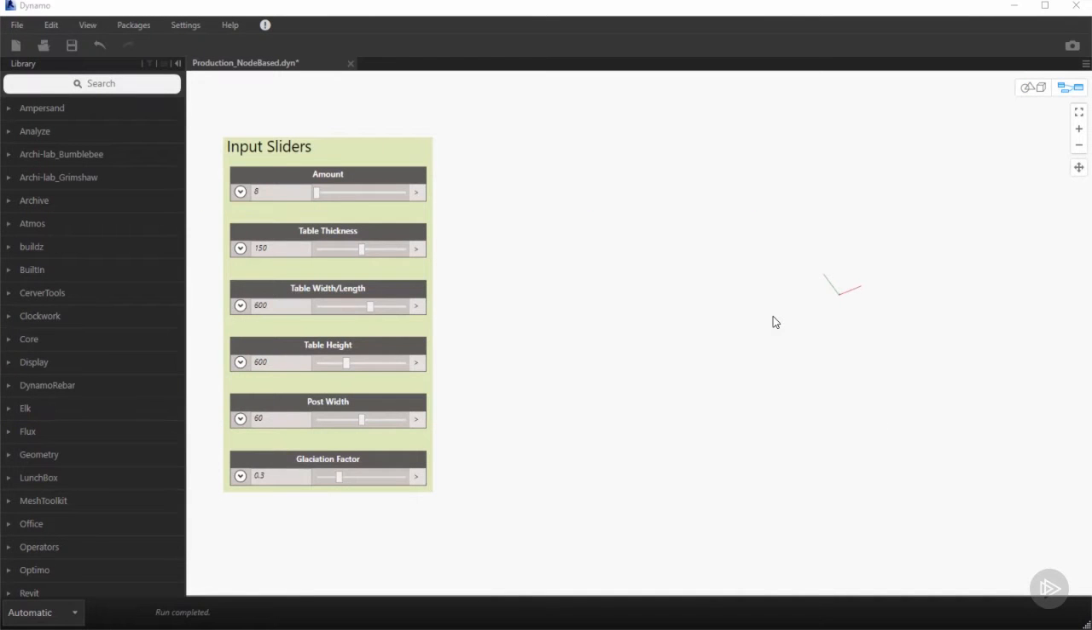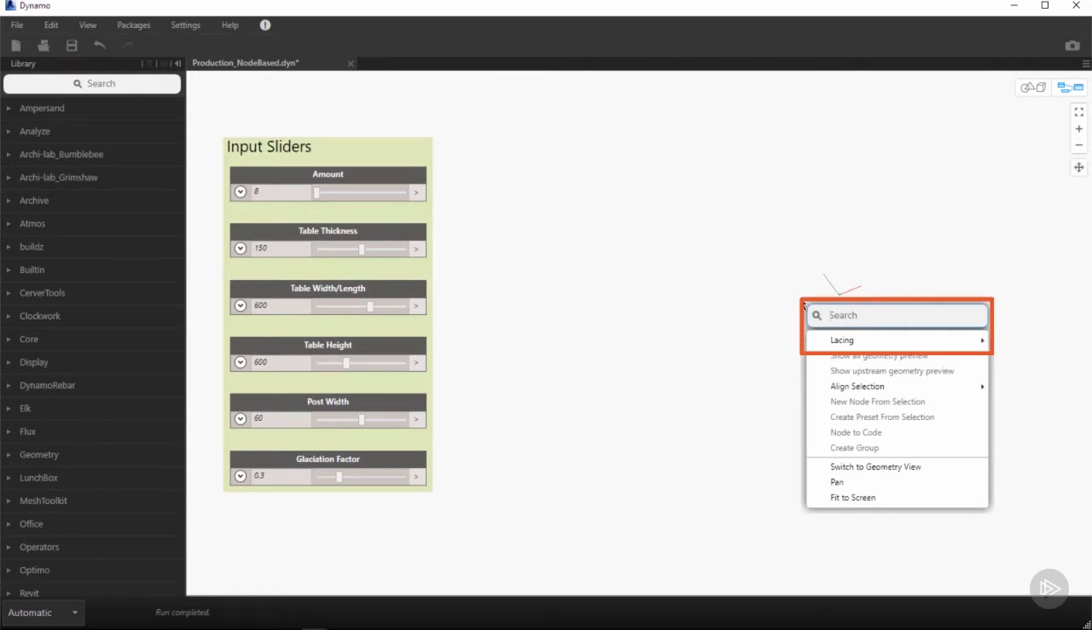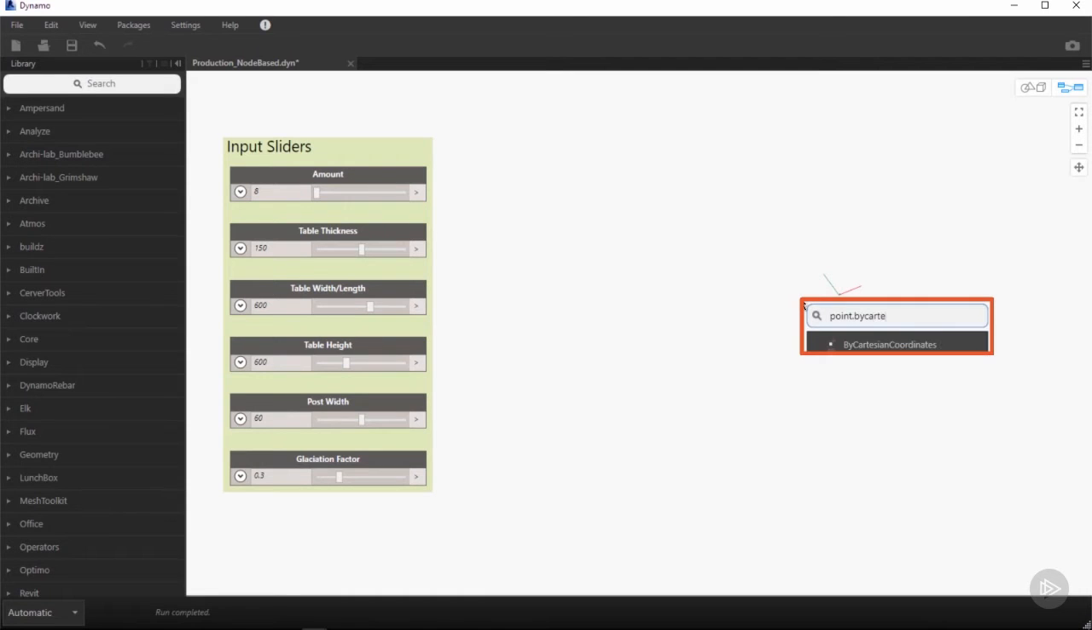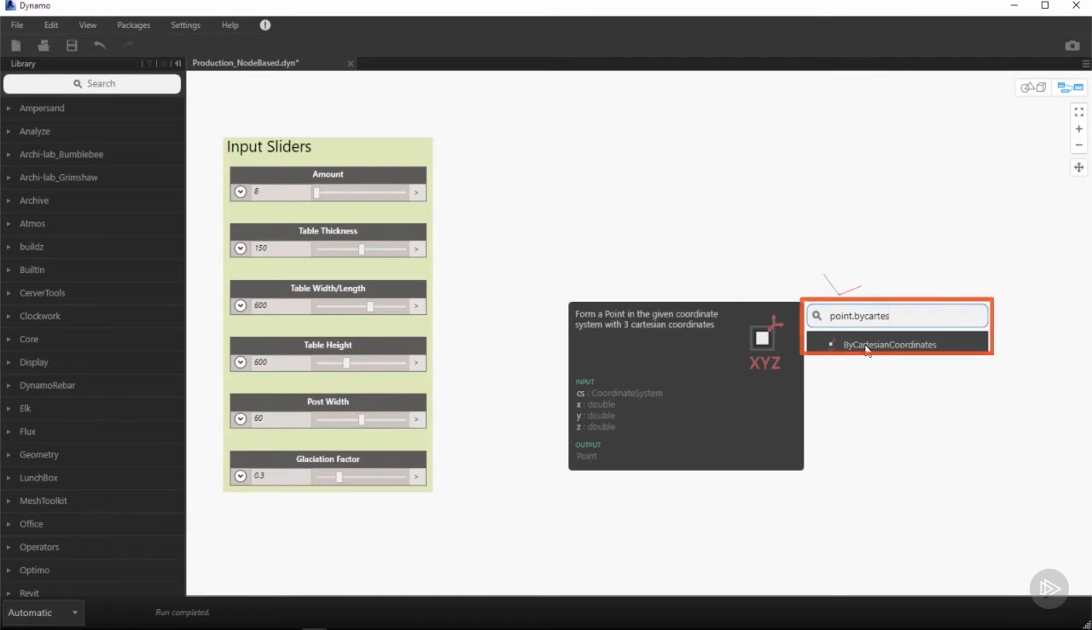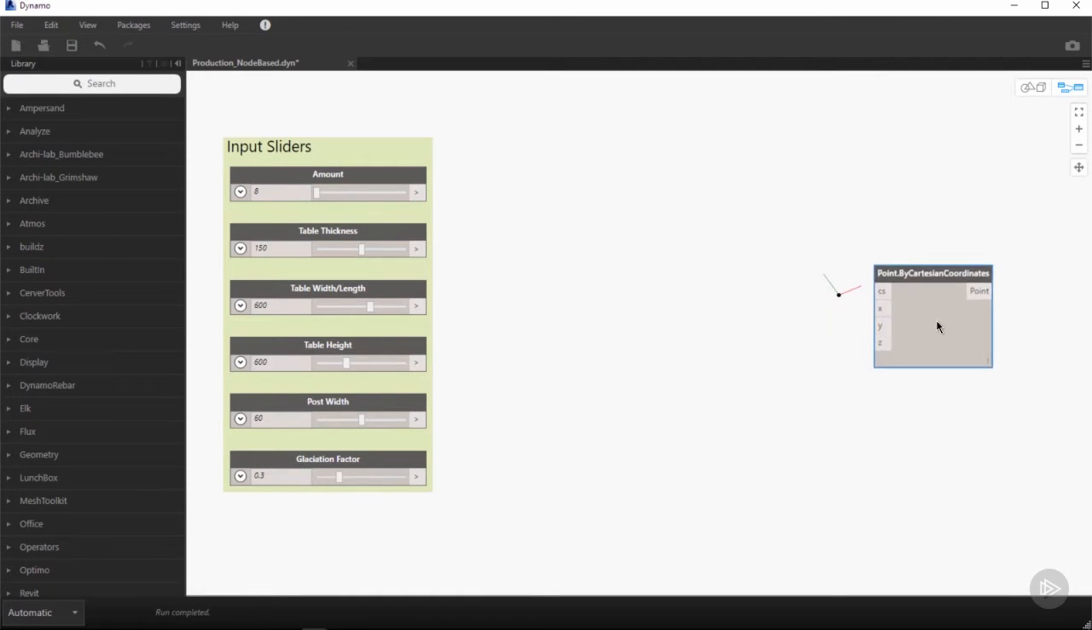Now that we have created our input sliders, the next step is to create our points distribution grid. In order to do this, we want to right-click and search for Point.ByCartesianCoordinates and add this node to the workspace. This node will have four input variables associated with it: a CS, which stands for coordinate system, and then X, Y, and Z variable inputs.